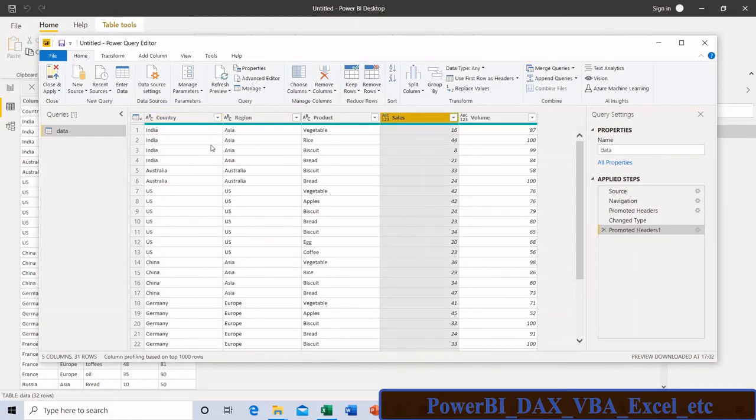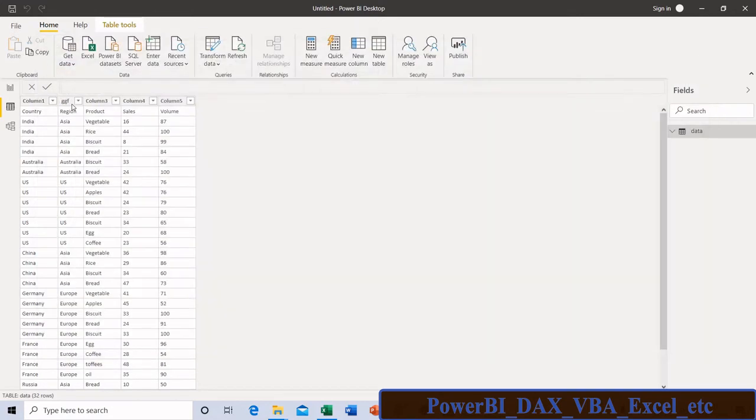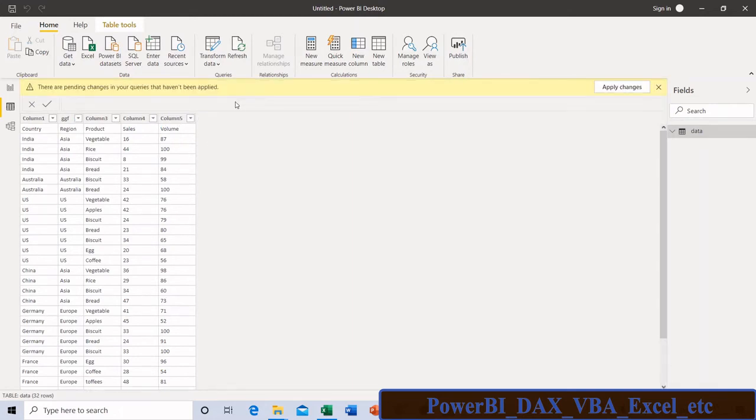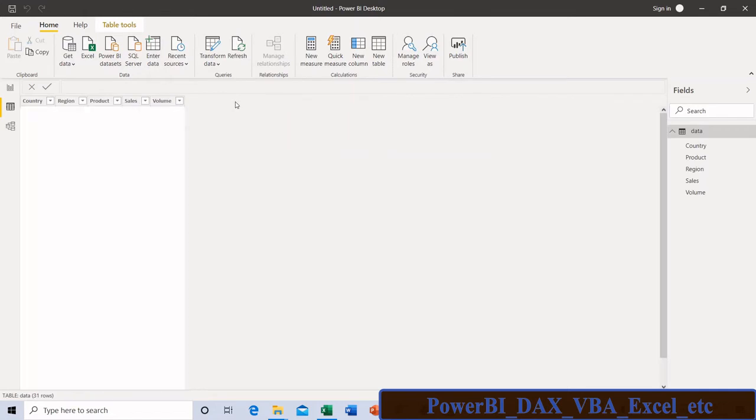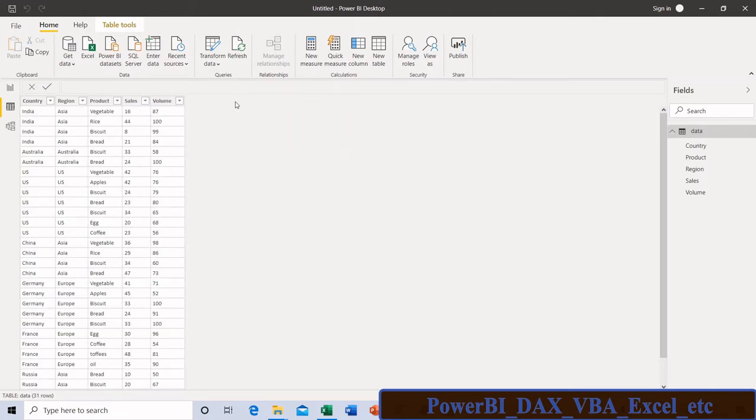After doing all the steps, what I need to do is Close and Apply. So it will change our existing data set. It will load. We will just apply. Okay, now this is my transformed data.